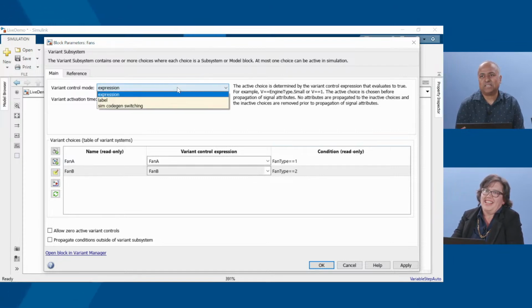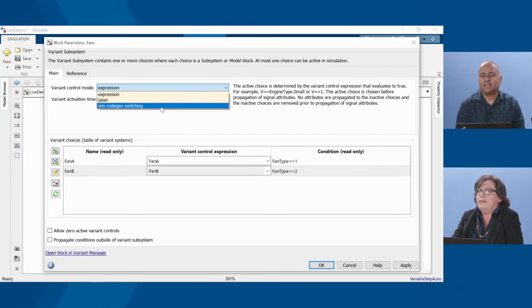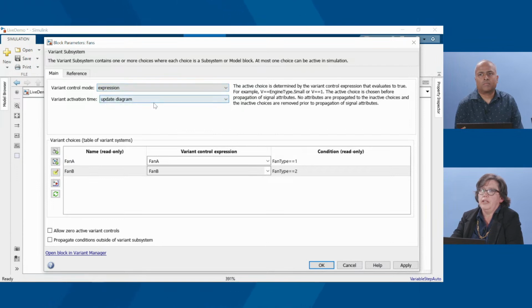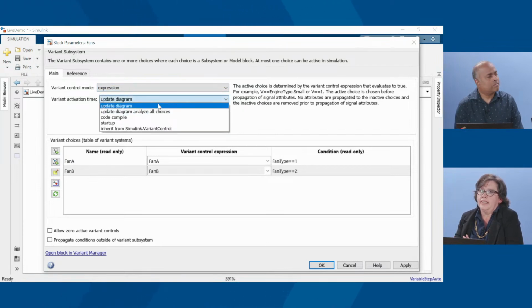But I could have also done sim code gen switching, which is when I have one implementation for simulation and another one for code gen. Some people do that too, and you could set that up here as well. This thing is the variant activation time. It sounds like, why do I need to worry about it? You do need to worry about it. So this is, when do I determine what's the active variant?